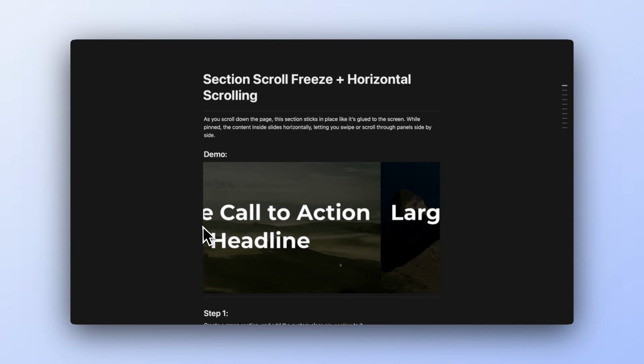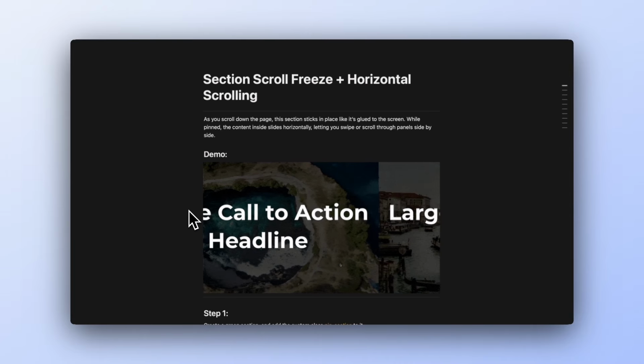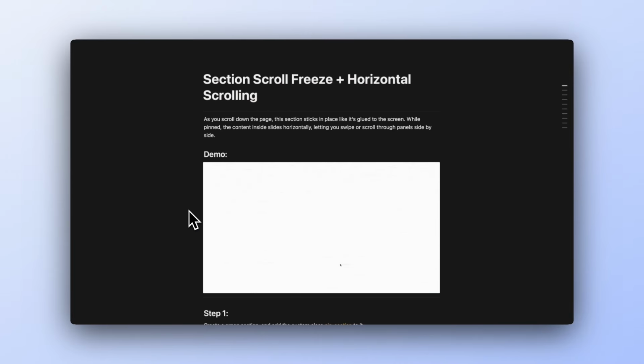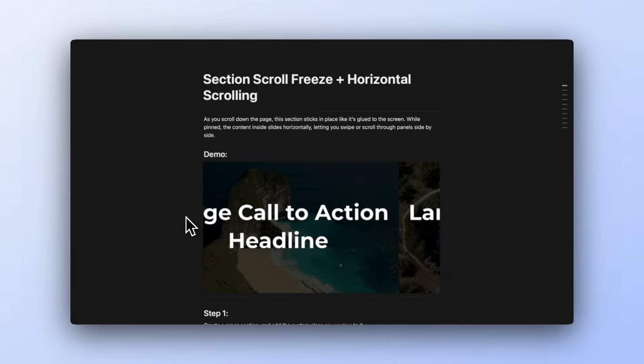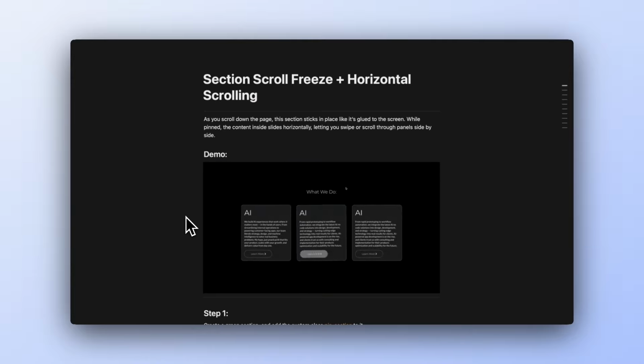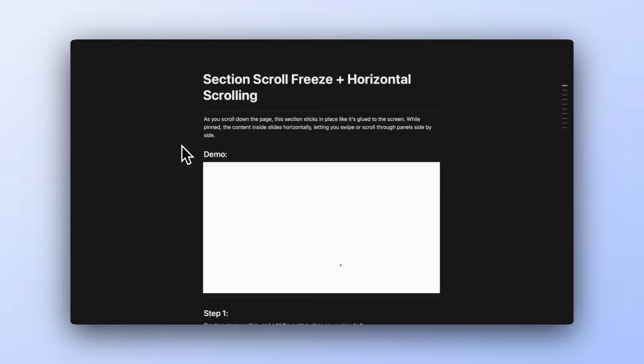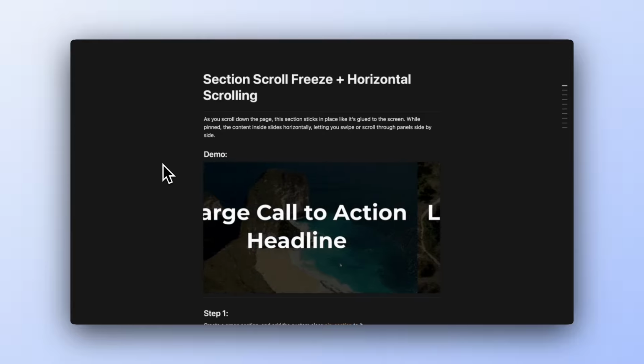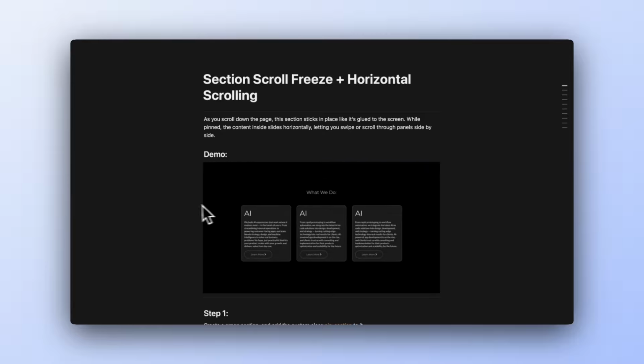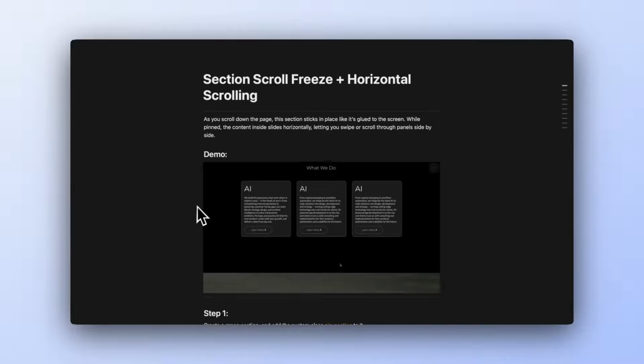As you can see, the section pins in place, and then we can scroll horizontally, and then we resume our normal scrolling. So let me prepare the section in the website builder, and then we'll copy the code. Obviously, all the steps that you need in order to implement this effect are in this tutorial.